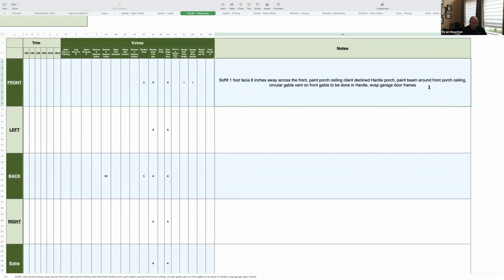Wrap garage door frames with Hardie. What else? So I'm going to put paint, and this is kind of like a blanket. This would be on all of them. Paint fascia, excuse me. Paint soffit, Hardie on the fascia.